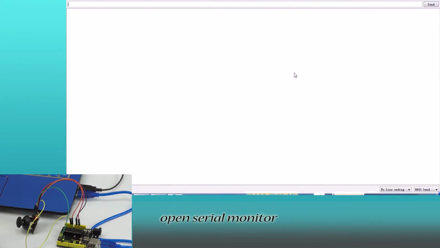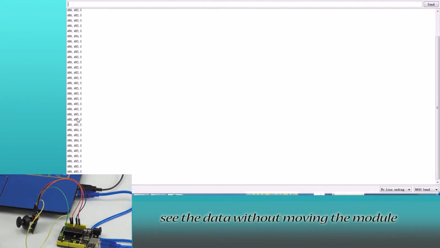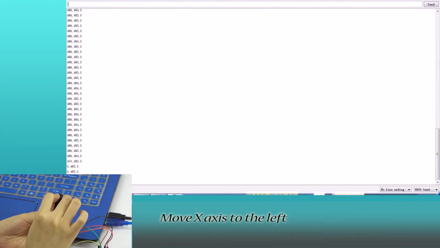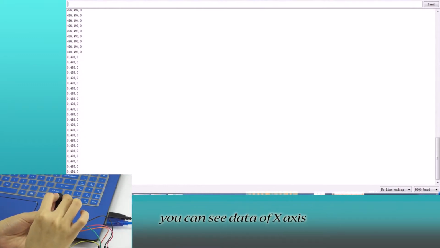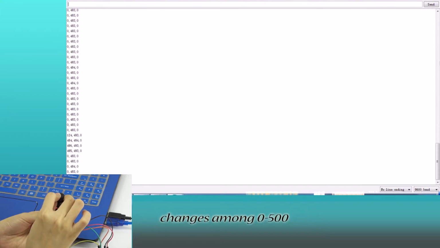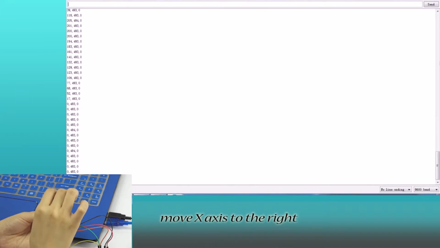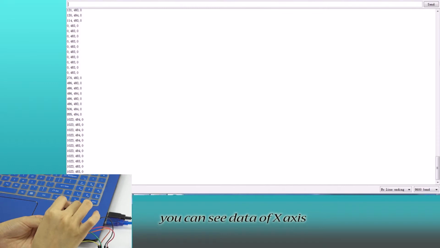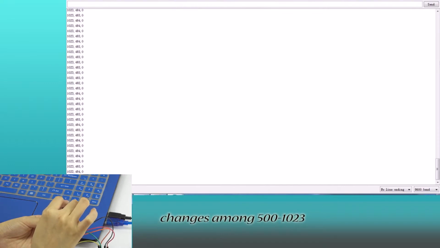After the connection, open the Serial Monitor. See the data without moving the module. Move the X-axis to the left. You can see the data of the X-axis changes from 0 to 500. Move the X-axis to the right. You can see the data of the X-axis changes from 500 to 1023.